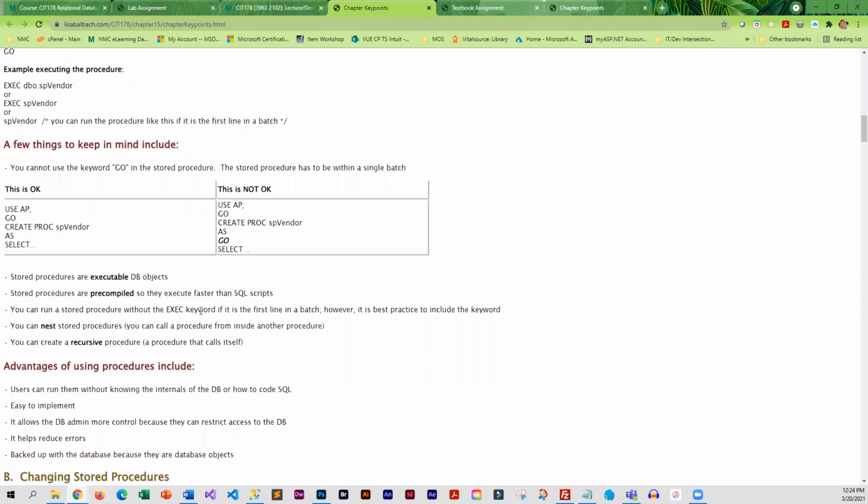Okay, and procedures can accept parameters, they can return output parameters, but they are not required. Just depends on what the code needs in order to run.